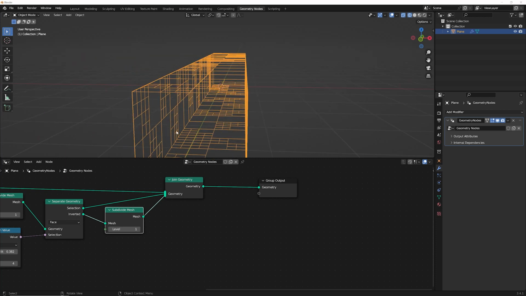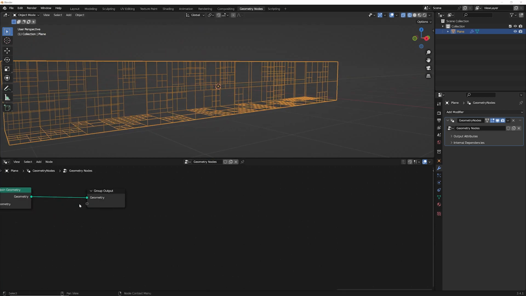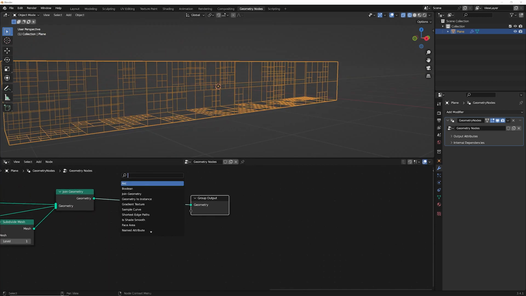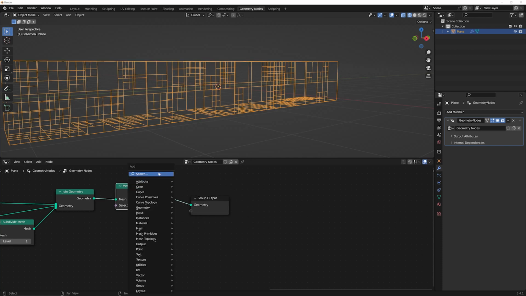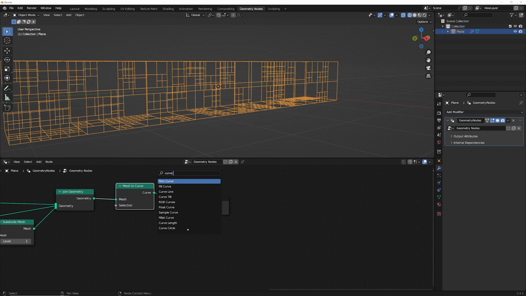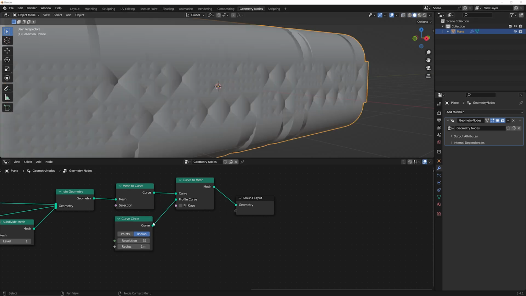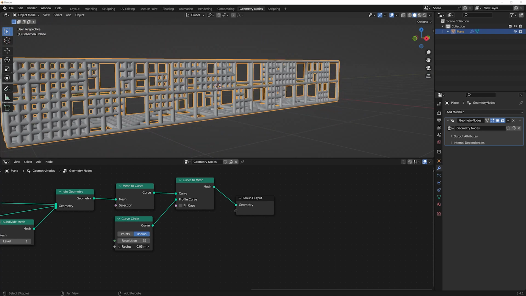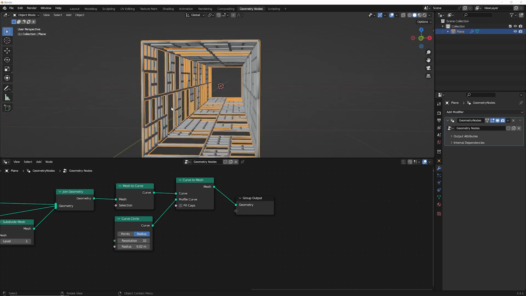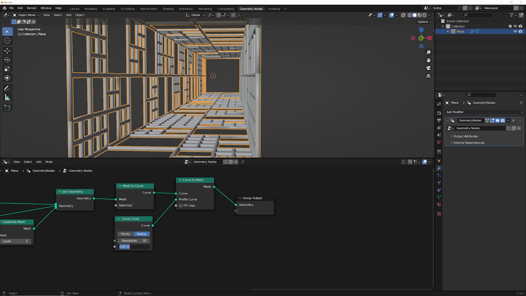In my case, I left it here because now we're going to go ahead and model a little bit, which is going to be a Shift A search mesh to curve, curve to mesh, and we're going to get a curve circle, which is going to dictate our radius. So we're going to go back to flat view here, plug it there, bring your radius down. Boom. Now we have modeled this, which is just so cool.